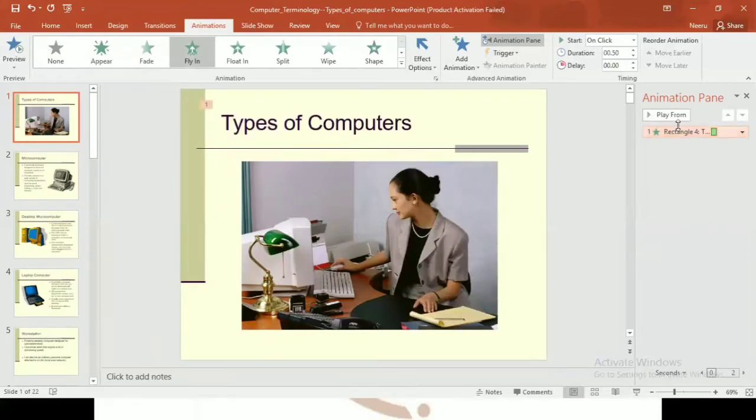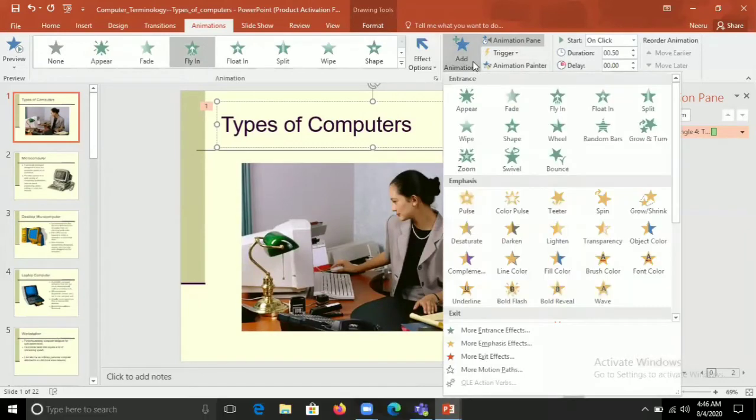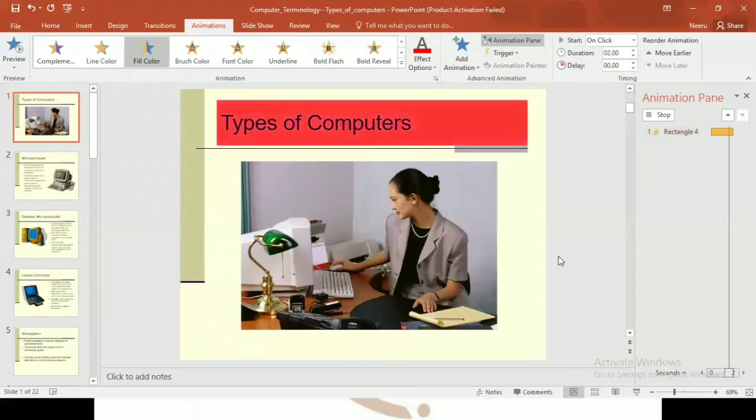In the animation pane, you can see number 1 is here, and here also you will find number 1. We have provided one animation, so here it will show which animation we have used. You can provide as many animations as you want on our text and images. If I want to provide more animation on this text, go to add animation. Click on it. If I want to provide the fill color, you can see here.